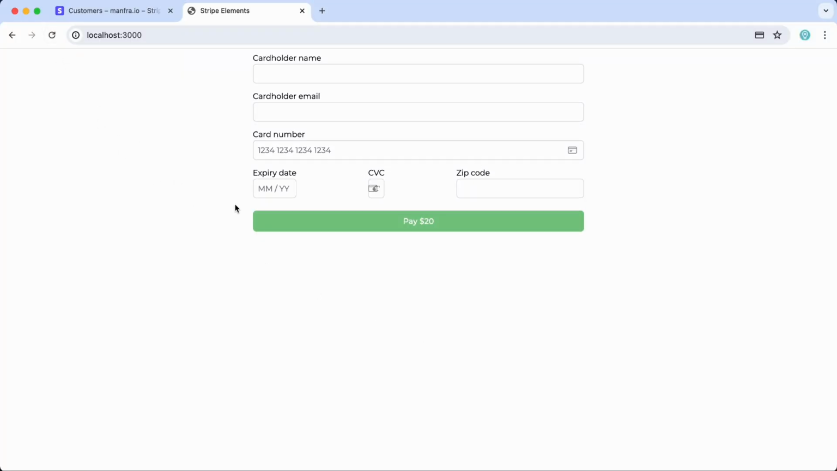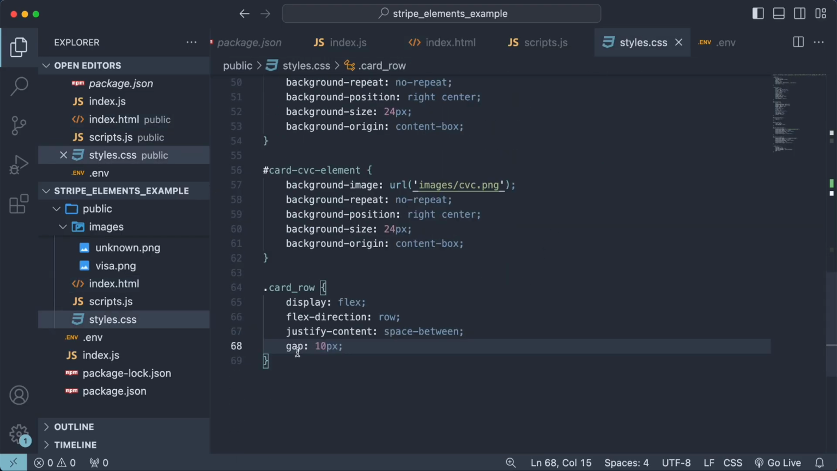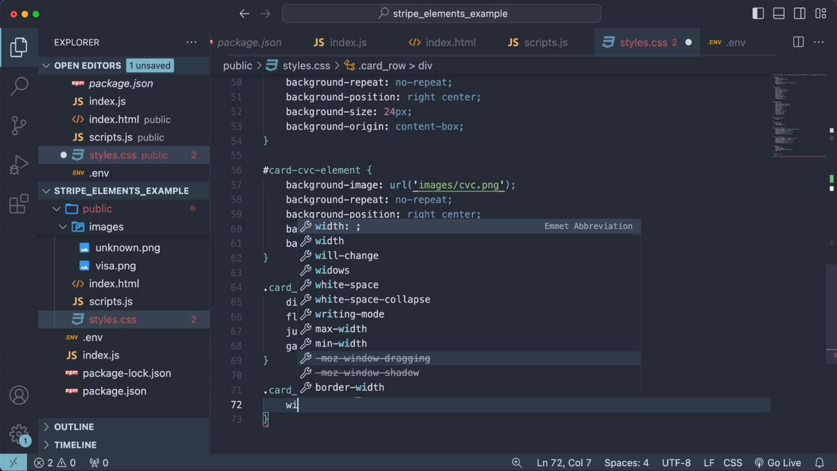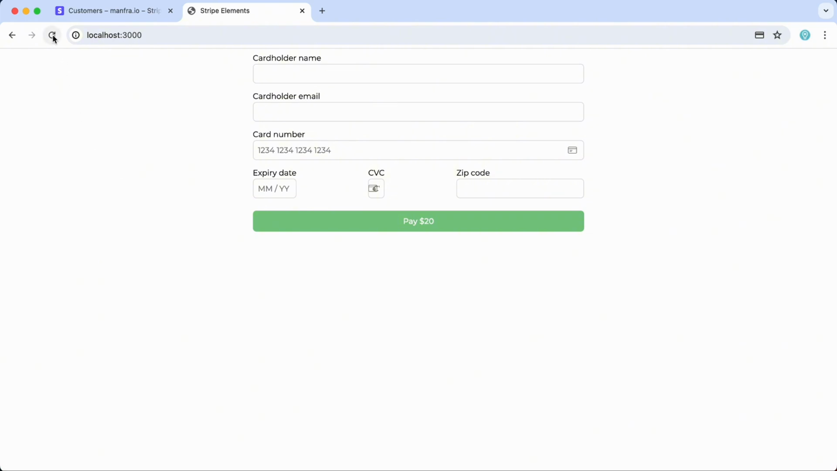Okay, but now we need to set the elements as 100% of the width. So back on the style.css, I'll call the card_row class, and I'll add the greater than sign and the div element to only select the divs inside the card_row class. And I'll add the width property of 100%. Great, let's check, refresh, and perfect. As you can see, it looks a lot better like this for the user.